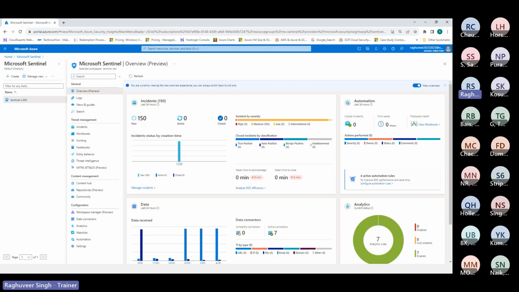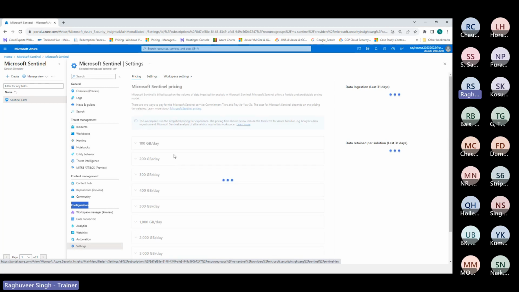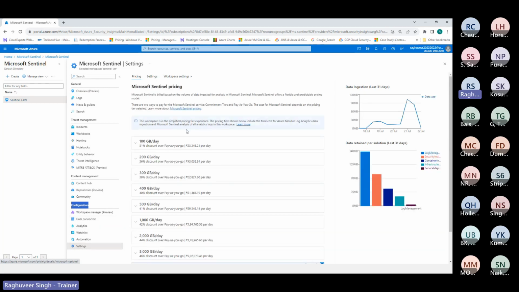So after you enable the service, the very first thing that I need to do is to enable the health monitoring of the service. So how do I enable the health and audit monitoring of the service? At the bottom, under configuration on the overview tab, you see an option that says settings. This is where you will enable it. In these settings, you will see pricing also.